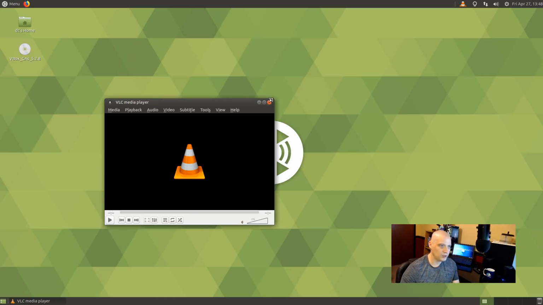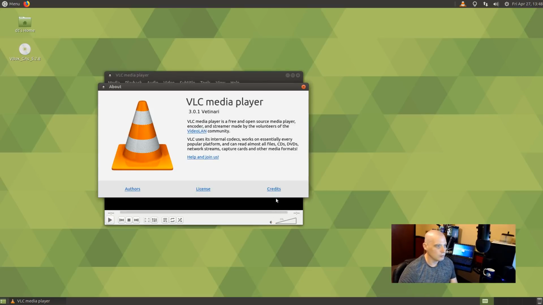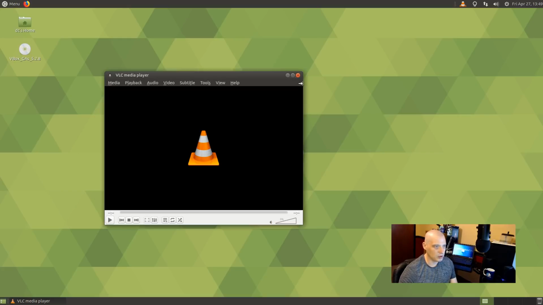Because although VLC itself is free and open source, to really use VLC, you install a lot of proprietary multimedia codecs. And mainline Ubuntu does not want to ship those by default on its ISO. But I guess the MATE guys have no problem with it. VLC 3.0.1.